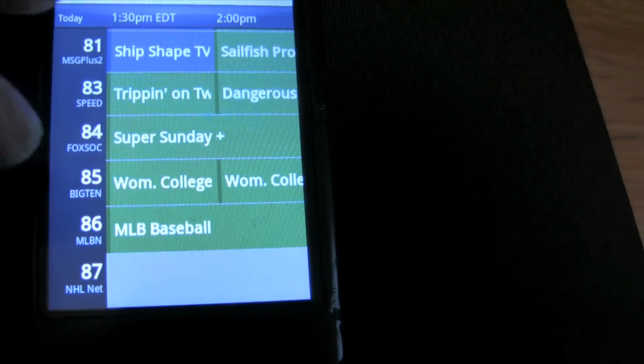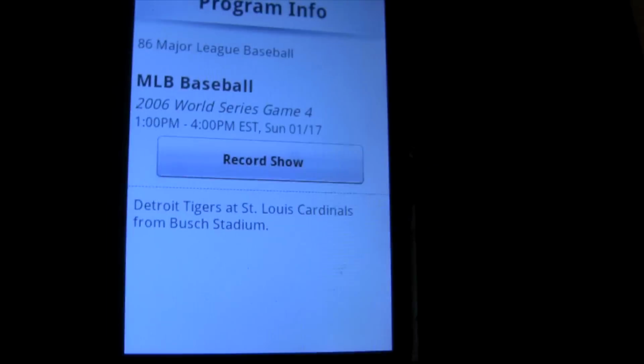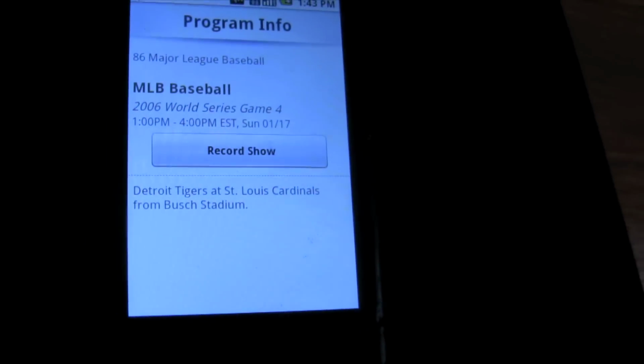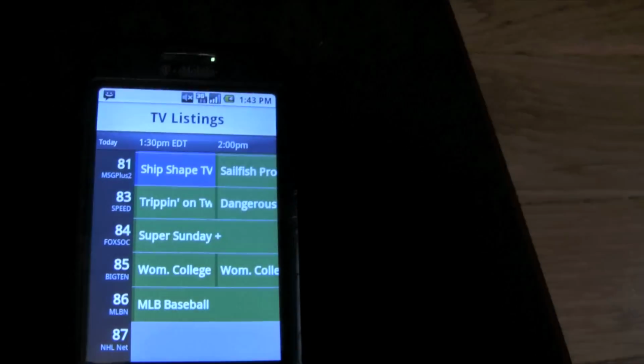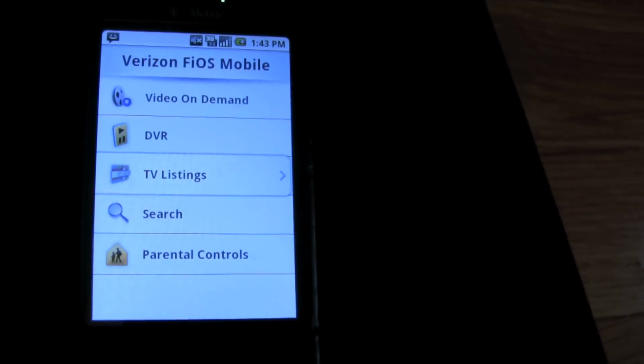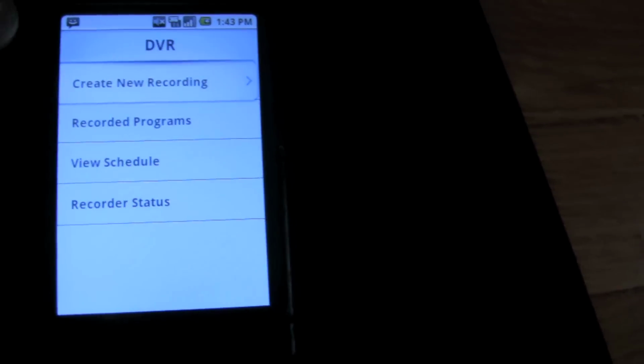And then, say you wanted to record the MLB baseball, you could just hit record show, and it'll send the internet signal to the DVR, and it'll start recording it. Let's see. And you can also see what you have on your DVR.